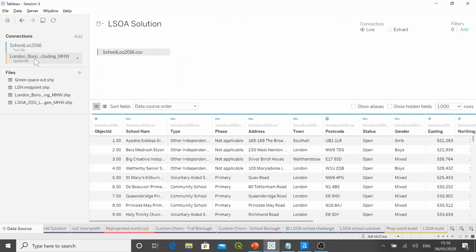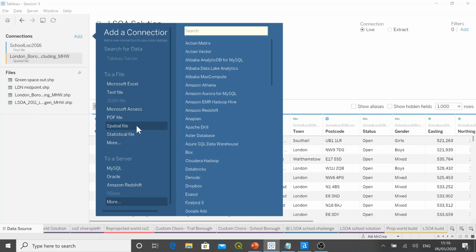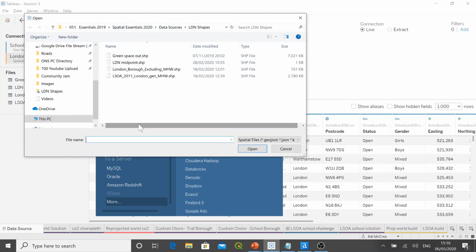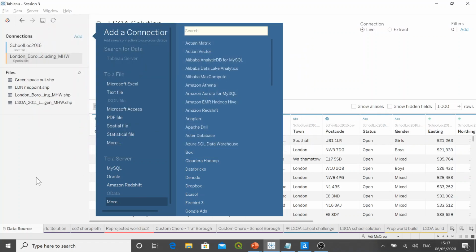I can leave my school's location with that connection set up, but I actually want it now to be connected to this LSOA 2011 file. If you don't see that in your connections, go to Add. Want to connect to a spatial file. You're going to go to your London shapes within your data sources folder, and you want this LSOA 2011 for London. Let's open that.